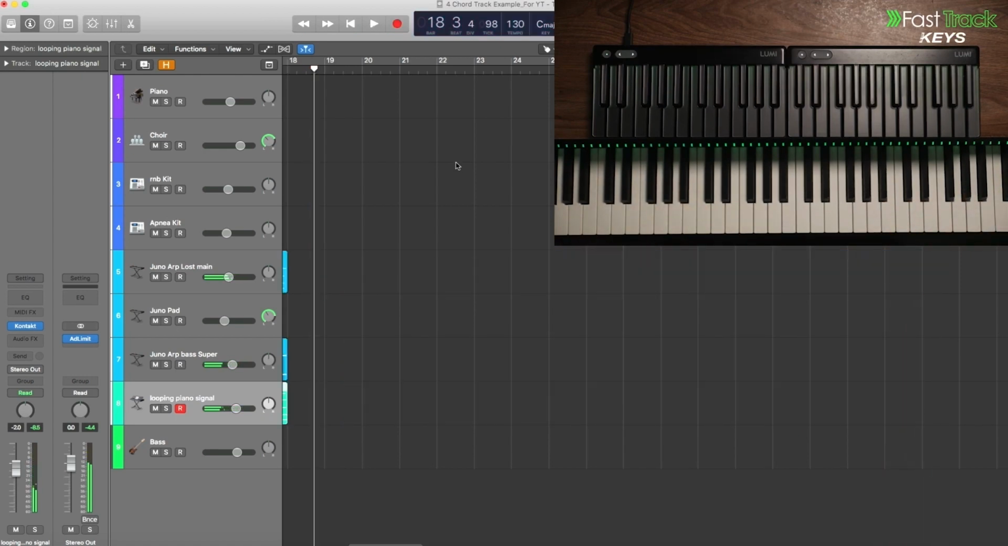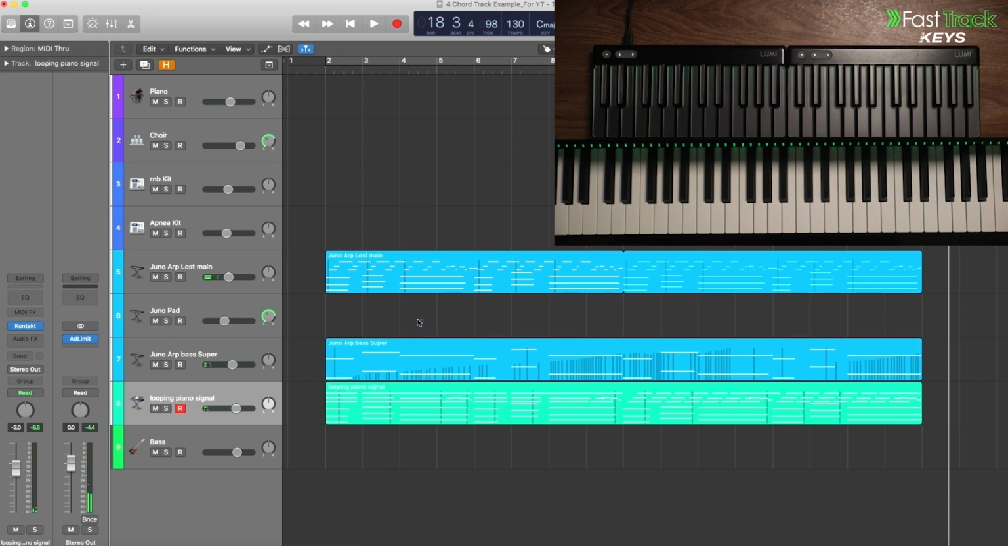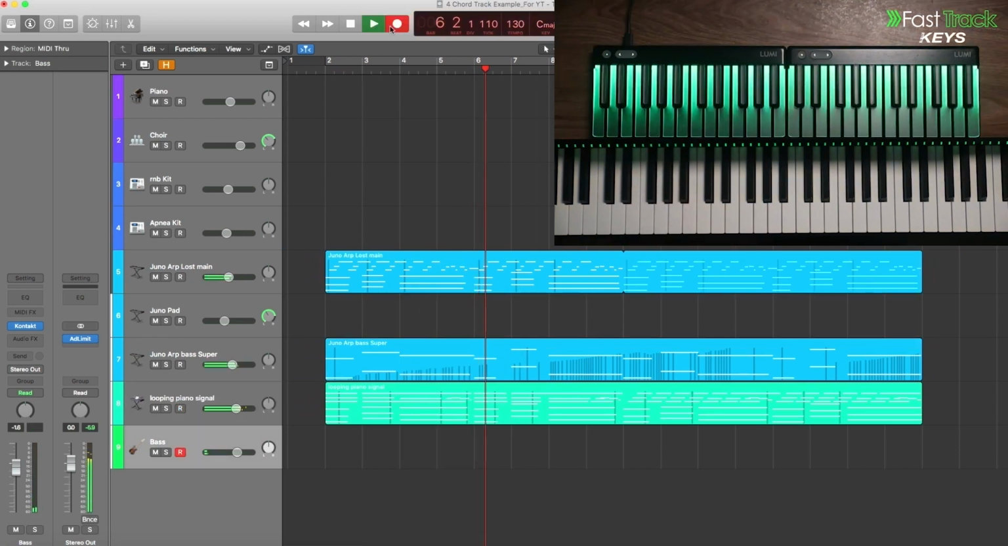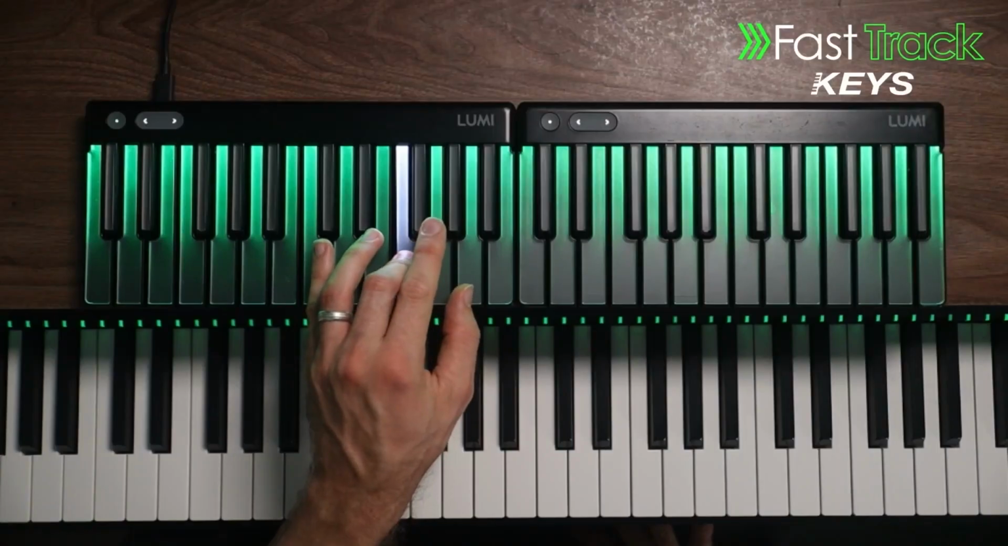Yeah, nice and subtle. It's just basically adding an extra layer to that original lost part. And maybe I'll add some bass into this second half, just using some root notes. Again, using the signal. Nice bass on us. Subby bass.